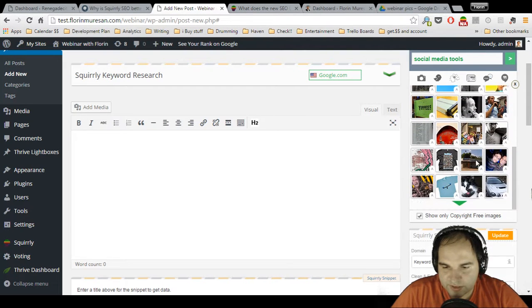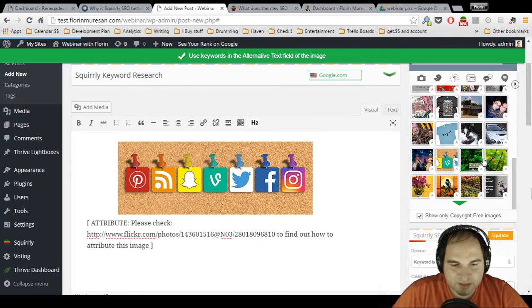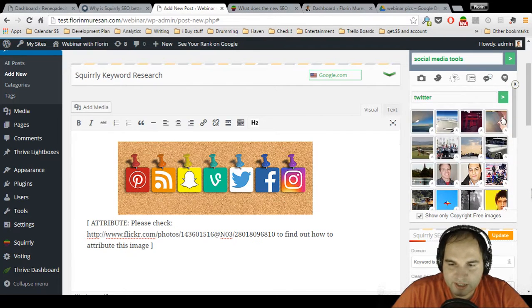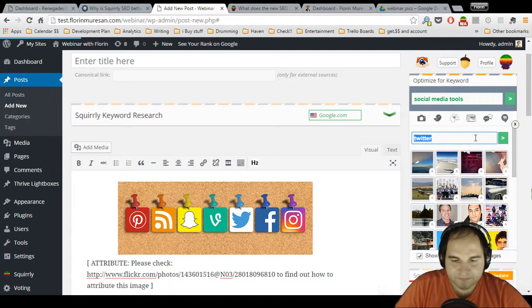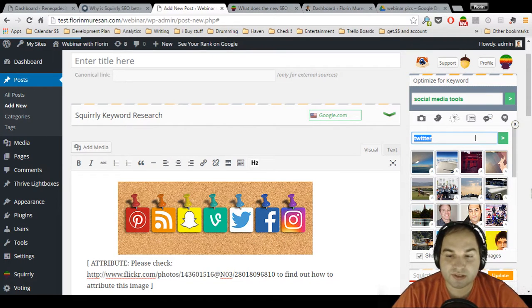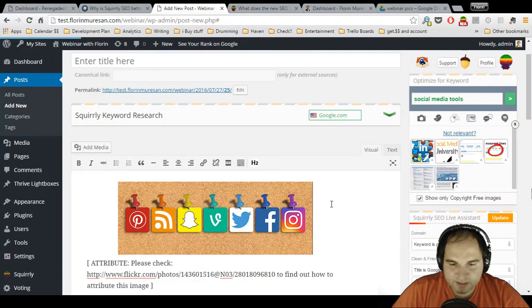Right, so let's see if there's anything interesting to use. Let's use this one, because I'm writing about social media tools and I have some social media icons, which is super cool. Now, because I'm going to be using this inspiration box a lot more, I'm going to revert back to social media tools and see what else I can find.